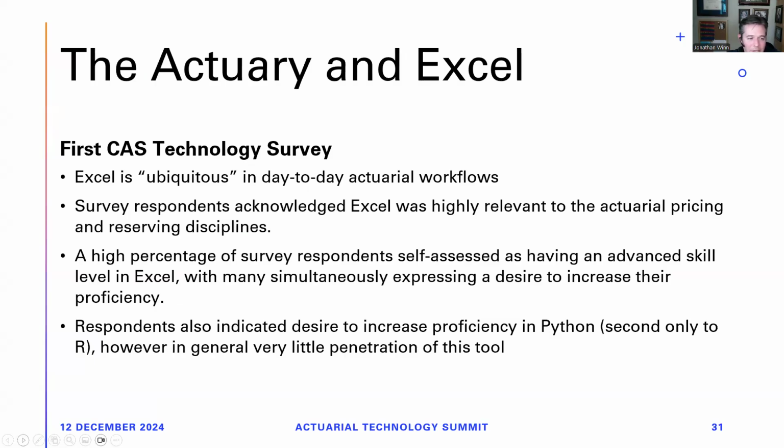Just on the actuary in Excel, there's a CAS technology survey from a couple of years back. They noted that Excel is ubiquitous. Many users noted that Excel was highly relevant, and yet at the same time they also wanted to upskill. There was a big desire to do that, and also a desire to increase proficiency in Python as well as R. But in general, there's a big disconnect between the number of people who wanted to upskill in Python and the number of people who are actually using it in practice.